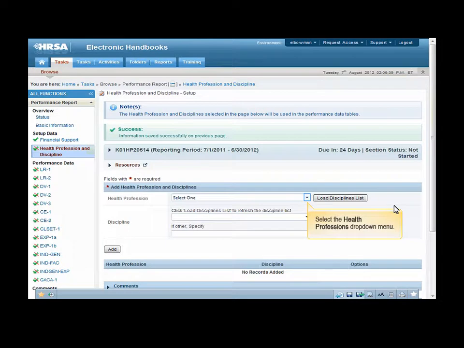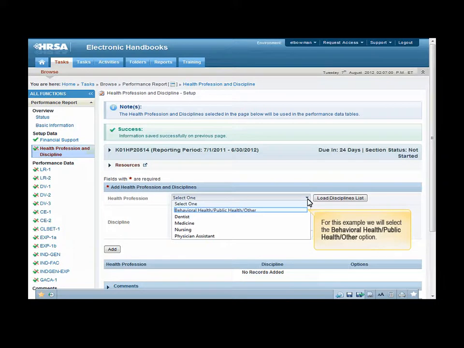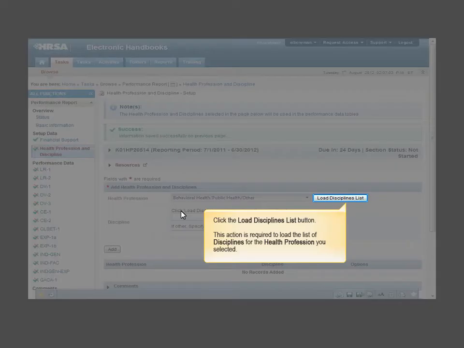Select the Health Professions drop-down menu. For this example, we will select the Behavioral Health, Public Health, Other option. Click the Load Disciplines List button. This action is required to load the list of disciplines for the health profession you selected.